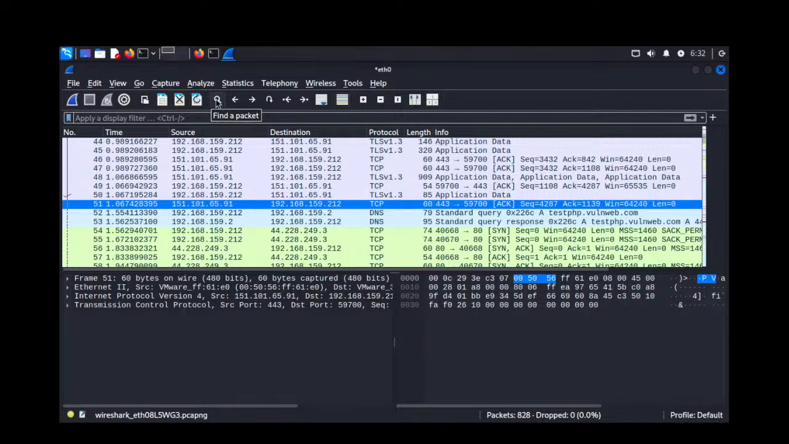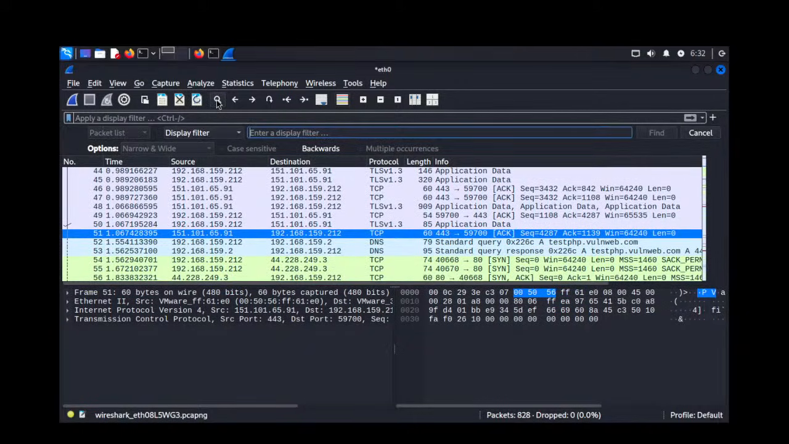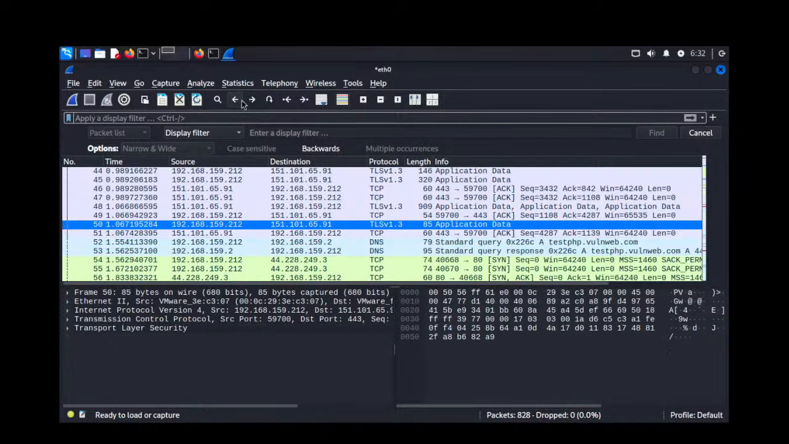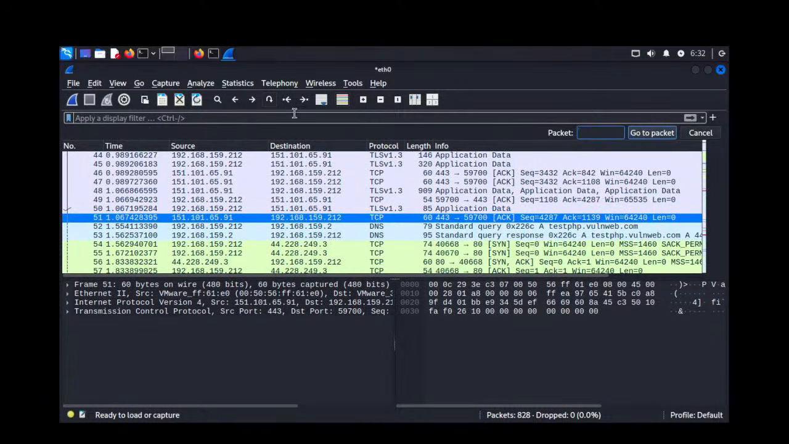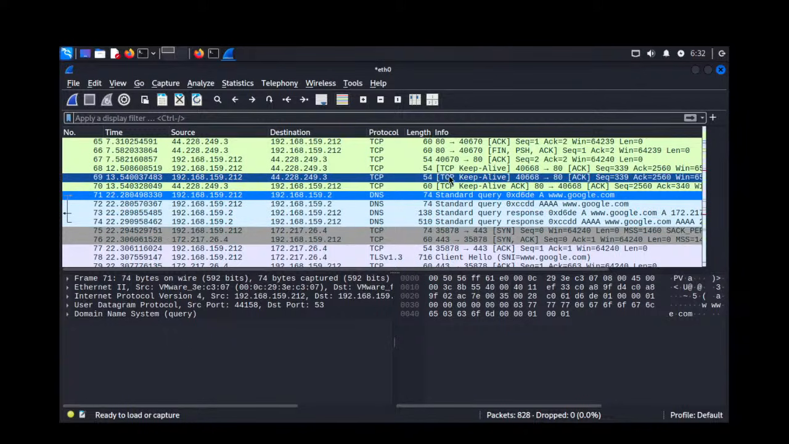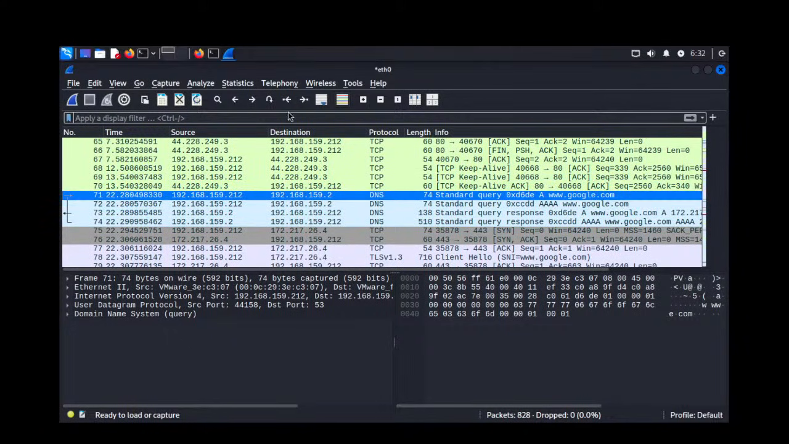Then if you want to search for something, suppose I want to search for packet number 71, I can apply it here. Okay, this is the display filter, so you have to apply it here. There are multiple options. Then go to previous packet, go to next packet. So there are specific packets. Suppose you want to go to packet number 71, so this is the option, and you will be switched to packet number 71.